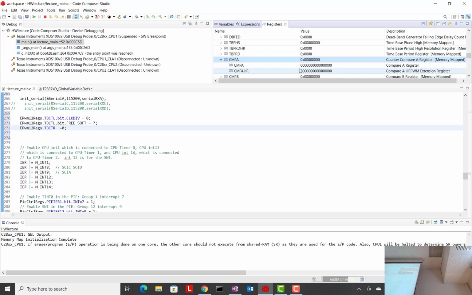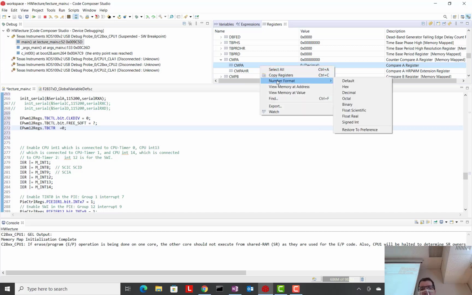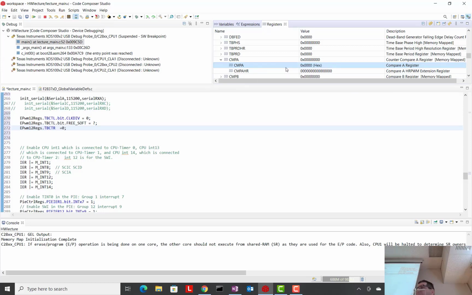Let's look at one other thing just to show you here. Right now compare A is being displayed in binary, showing what the bits are. You can right click on compare A and choose number format, and you can make it display in decimal. Or if you like hexadecimal, which I do, you could display it in hexadecimal, or go back to binary, whatever. So just remember that: you click on the thing you want to change, and you change the number format.